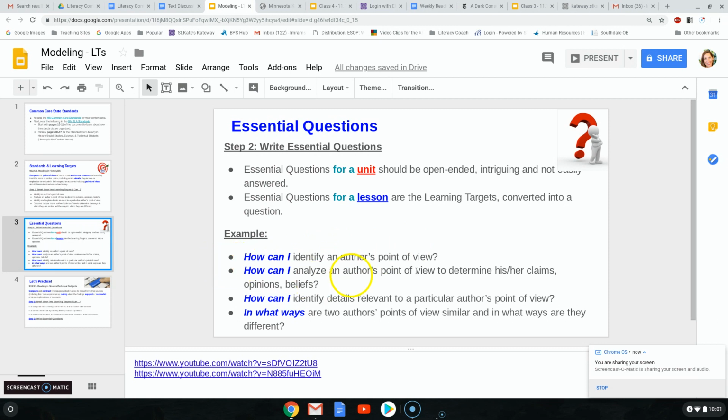How can I analyze an author's point of view to determine his or her claims, opinions, and beliefs? How can I identify details relevant to a particular author's point of view? And then in what ways are 2 authors' point of view similar, and in what ways are they different?